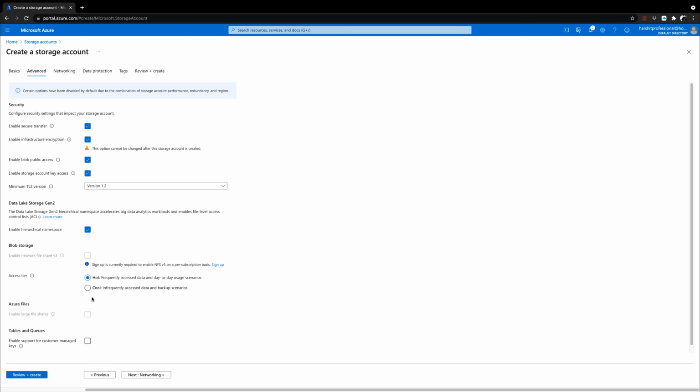There's one more called the archive access tier, which is right now not available. That can be enabled as soon as we create Azure Blob under this storage account, then you can have that option. Azure Files enable large file shares, which is currently not available.